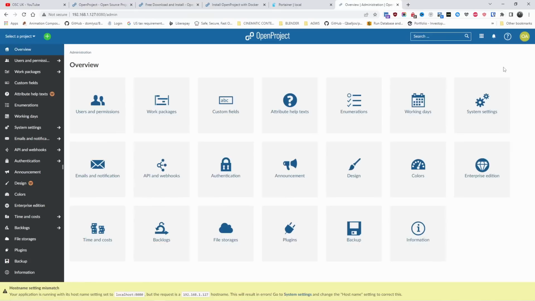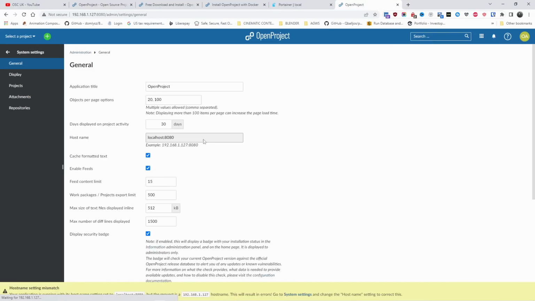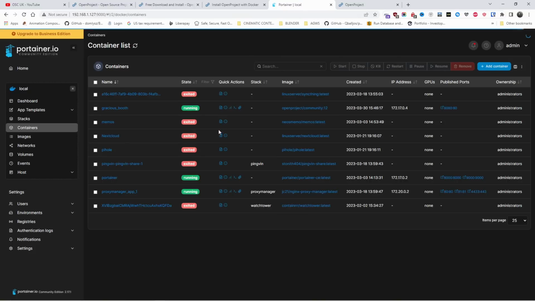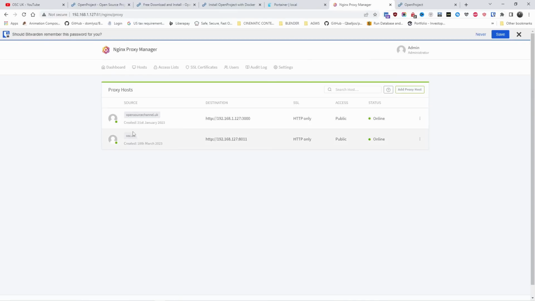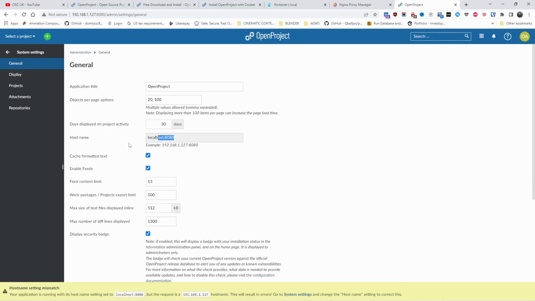Let's go back to administration. If you go to system settings, as you can see, you need to change this one with the domain name. Make sure you redirect that. In my case, for example, if I go to proxy manager, I think it's this one here. If I go here, I can actually redirect this one here, and that's how I will automatically change the host name from localhost to the domain.